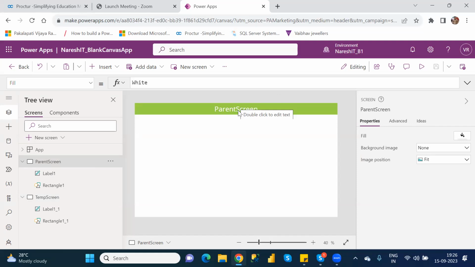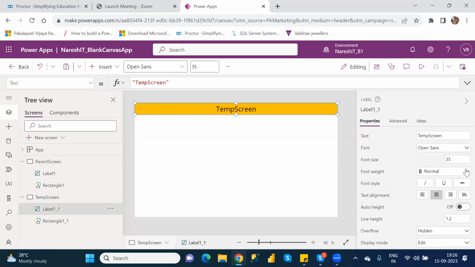Something like, if the label size I'm using is 15. See here, I change it to 15, and here also you have to change the label to 15. That means if anything changes in that particular screen and you want it reflected in other screens also, you have to go to each particular screen, select each and every element and change it. Right? So this is what you're doing.